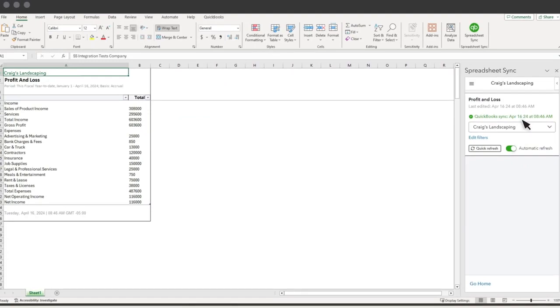Here's when the report was last updated. You can set it to automatically refresh as you work, or manually update it with a quick refresh. Select Edit Filters to change the filters you chose when you built the report. In addition to reports, you can also edit your data in Excel.